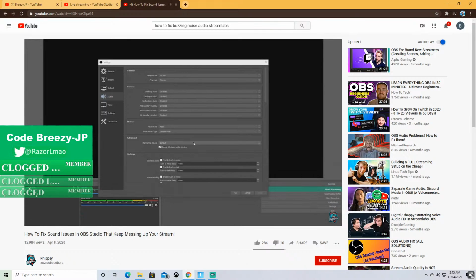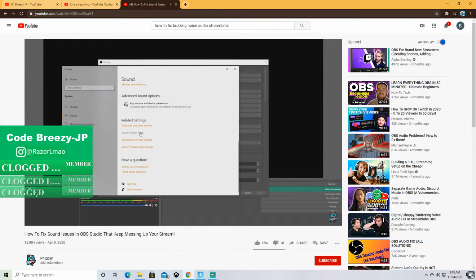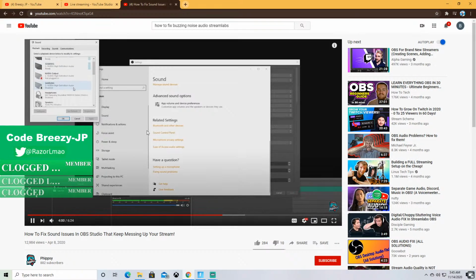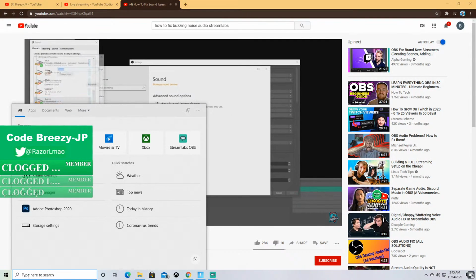So check to see what this is, and then we're going to also jump over into our other audio devices. All right, so from here, we're going to go back down to our sound bar, and we're going to hit open sound settings, and then we're going to go back down to our sound control panel. And we're going to go into whatever device that we may be using. So System TC Helicon for me. We're going to go into properties.